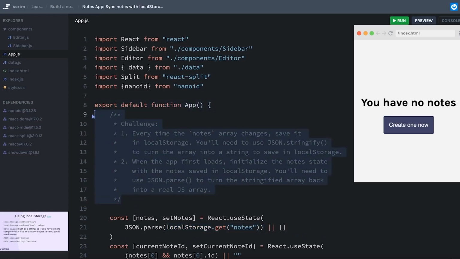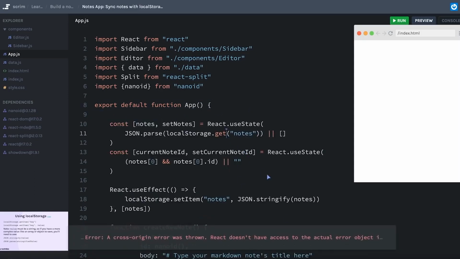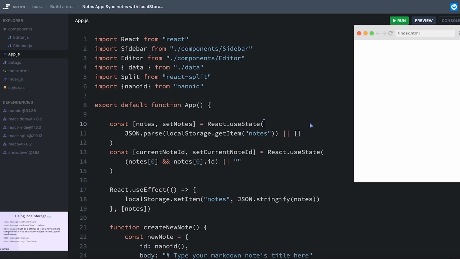Okay, let's test this out. I'm going to clean up this challenge. I'll hit save. And oh, I was so close. This should be getItem, not get. Let's hit save again. Okay, we have no notes.